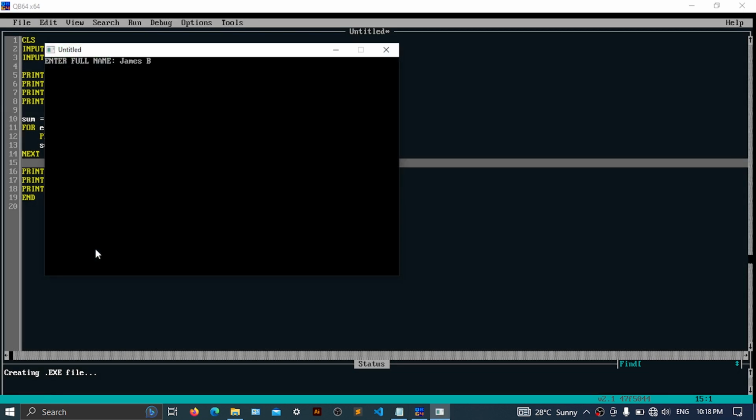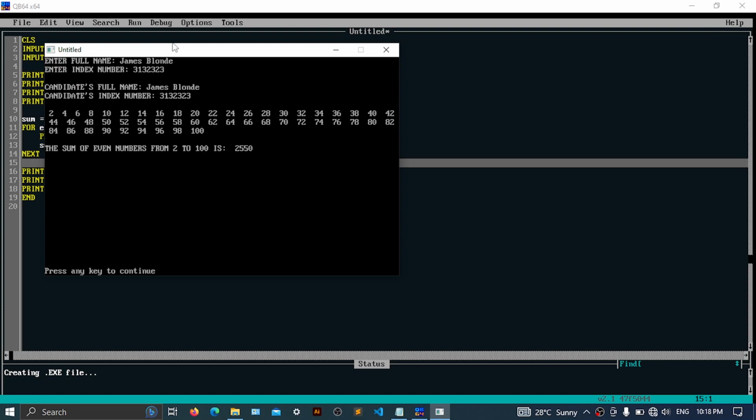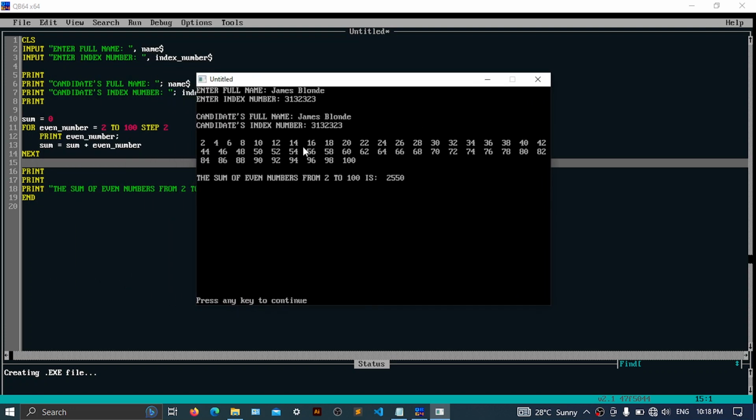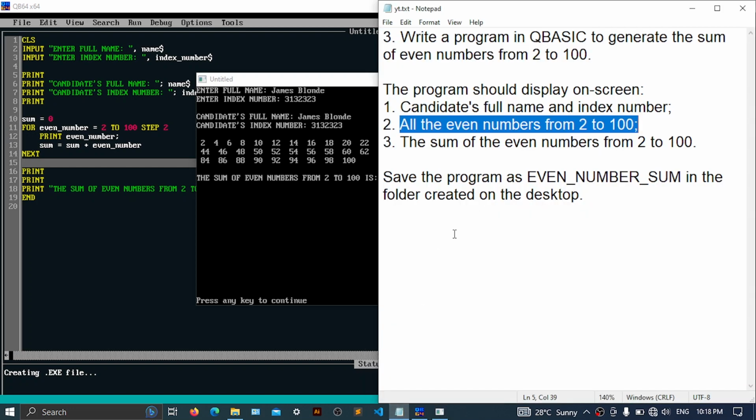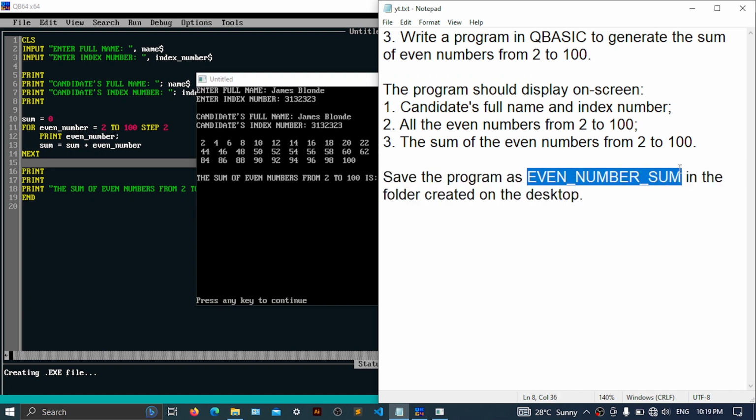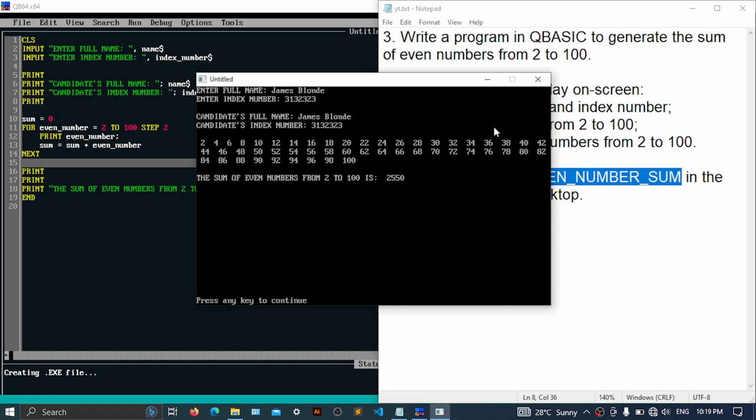Enter full name, James Blonde, index number, and now you can see we get a final result and everything looks nice and neat. You can also see that it says the sum of even numbers from 2 to 100 is 2550. So everything is working alright and we are literally done. Now the next thing to do, which is the last thing, is to save this program as even underscore number underscore sum in the folder created on the desktop.